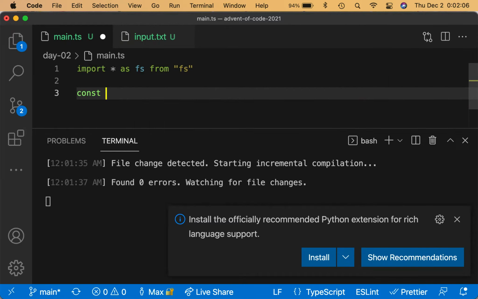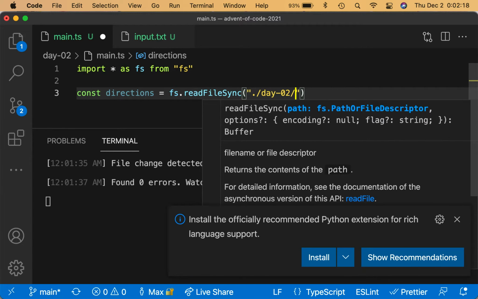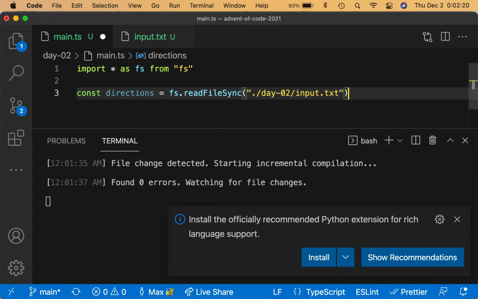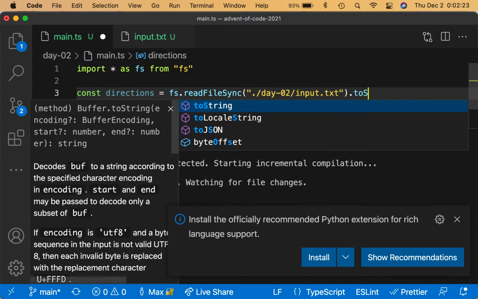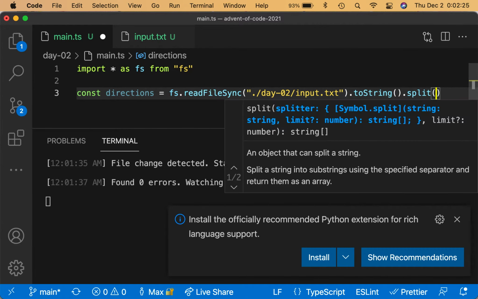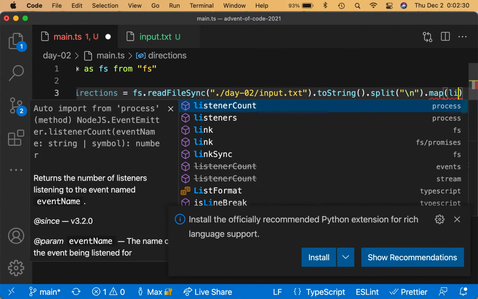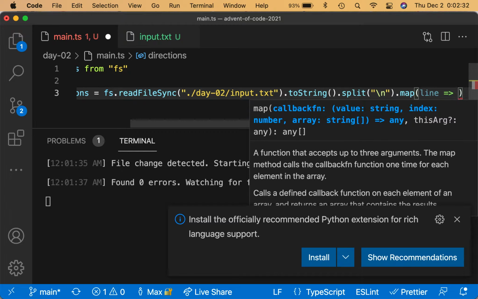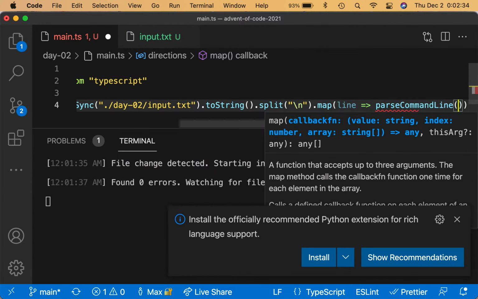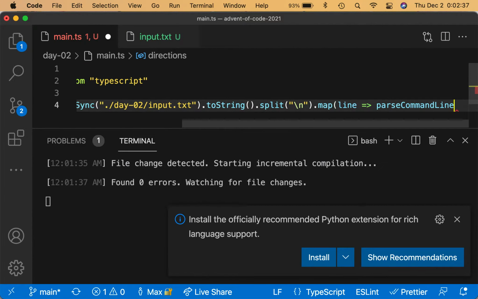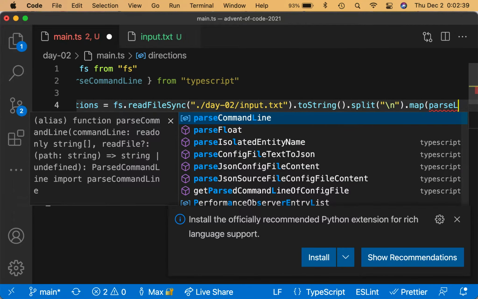and we'll say const directions is fs.readFileSync day 2 input.txt toString split map, and then we'll say map parseLine.